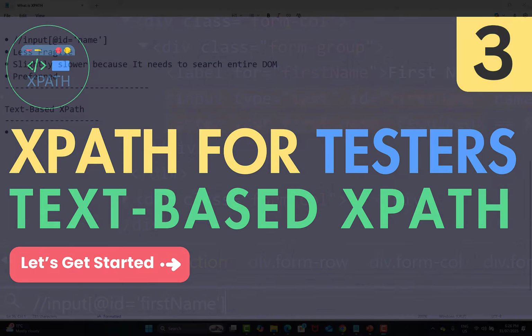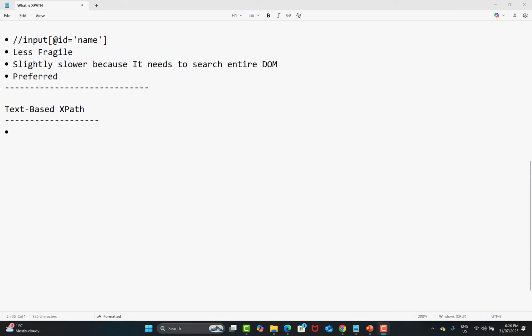So let's begin. When we are working with XPath, one of the most common ways to locate elements is by using the text inside the element. This is extremely useful when attributes like ID and class are dynamic in nature or they are missing.